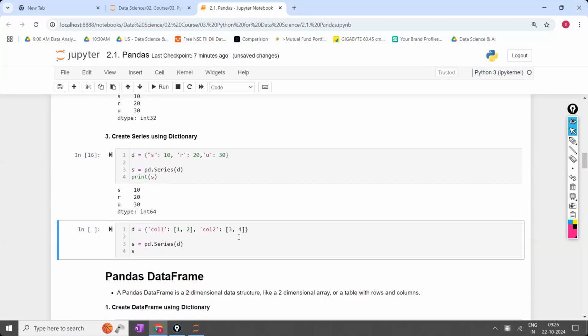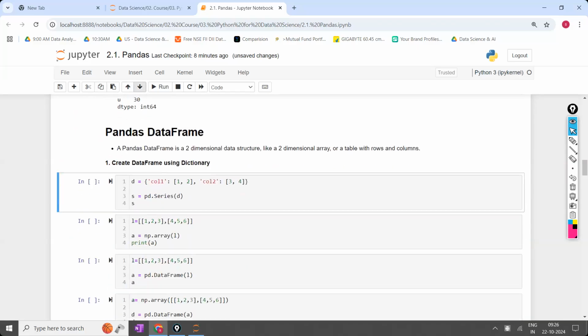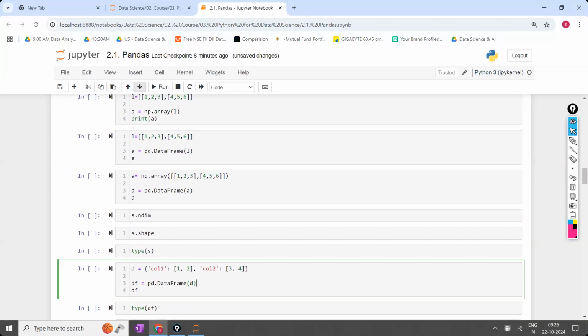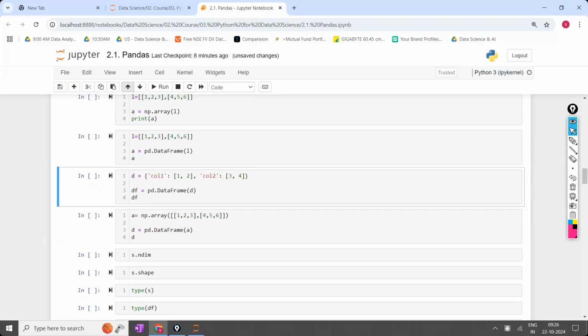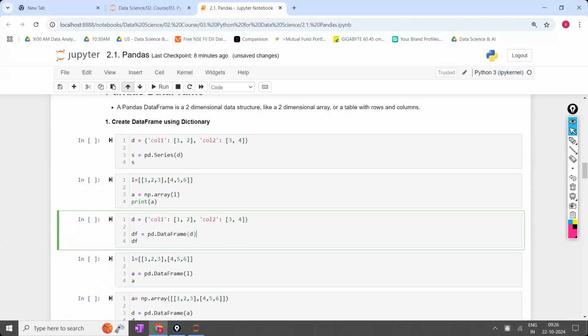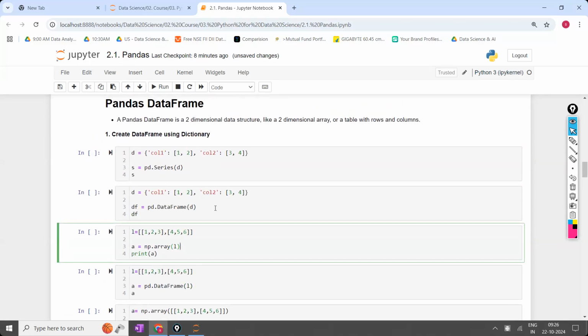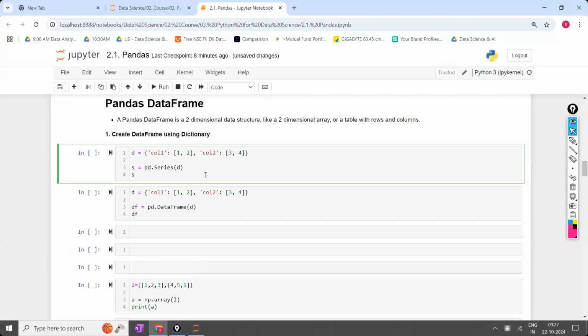So here you observe this one very clearly. So here I'm writing it. Observe this. D is equal to a dictionary, and pd.Series. So you are creating a series. From where? Using array, using dictionary, using list. Here, converting using the dictionary.